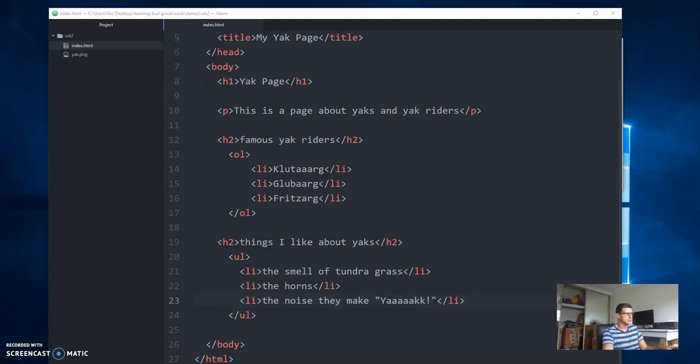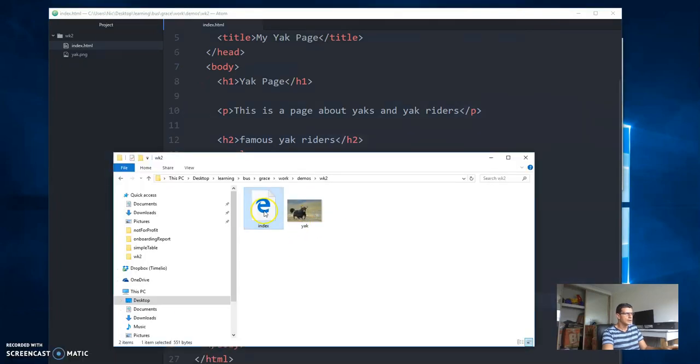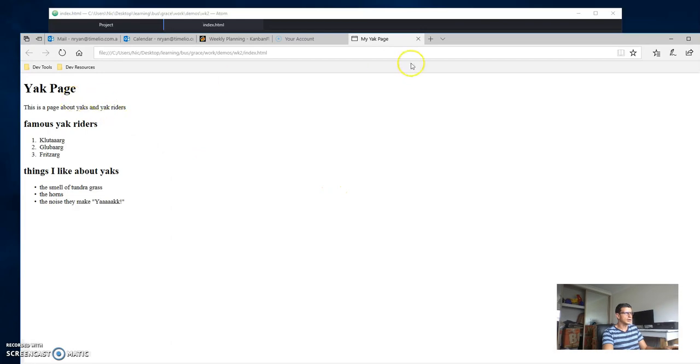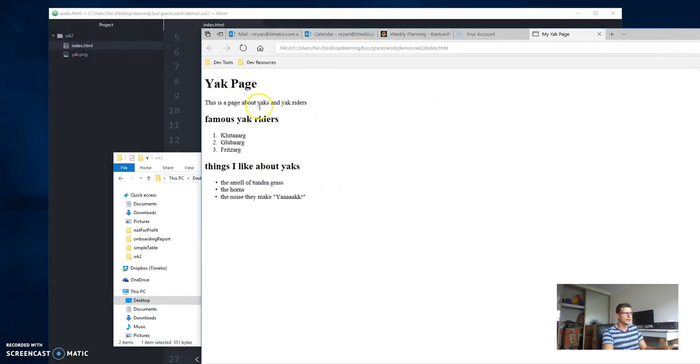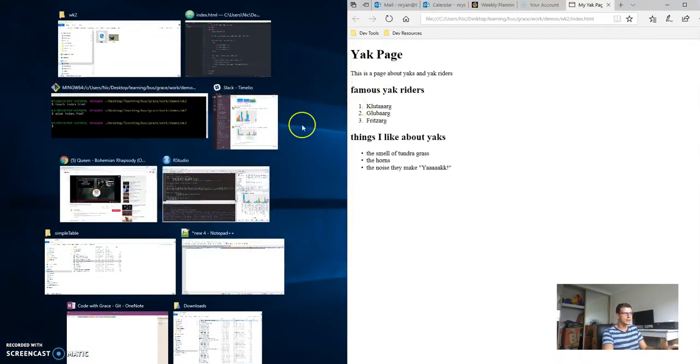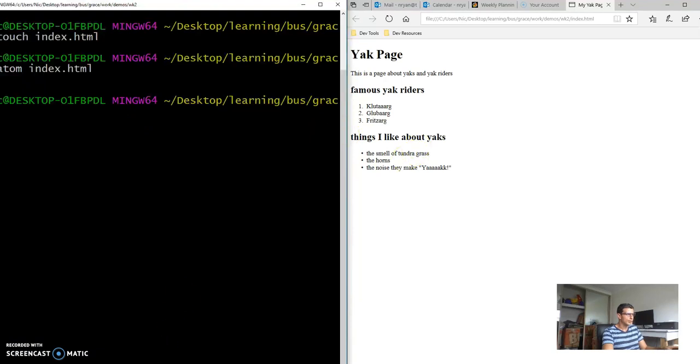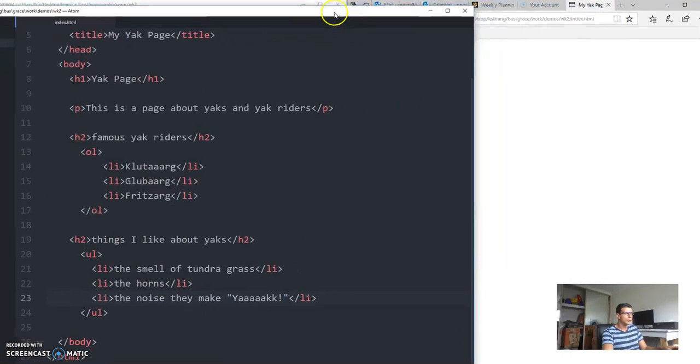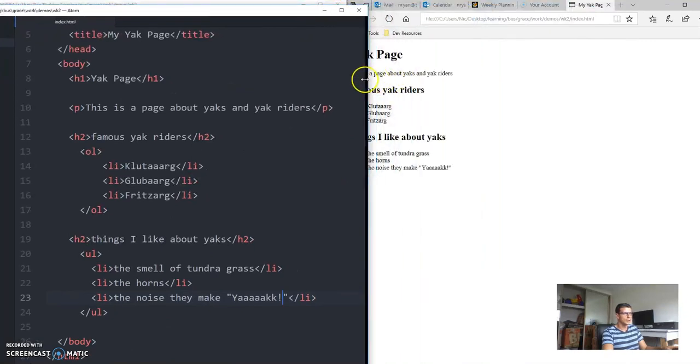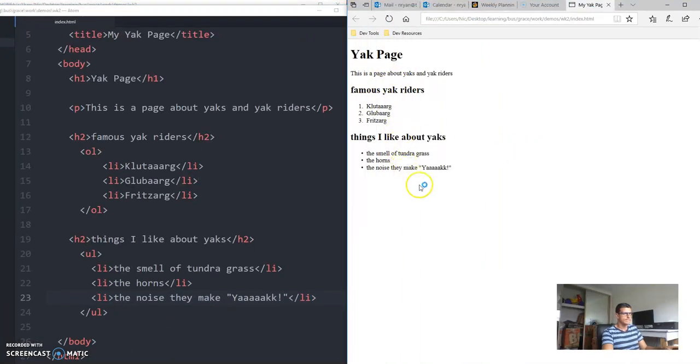So let's just see how that's going to look. Open up that web page. There you are. Okay, so this is a page about yaks and yak writers, famous yak writers. Hang on. Where am I? Sorry about that. I'll find the code. Here we go. Okay, there we are. You can see I've got most of that going.